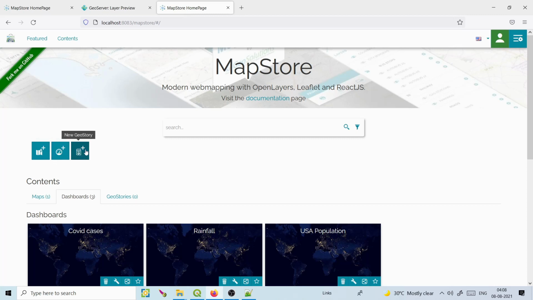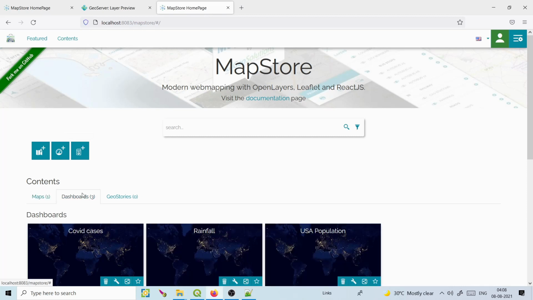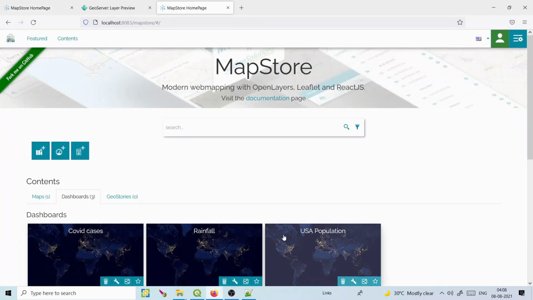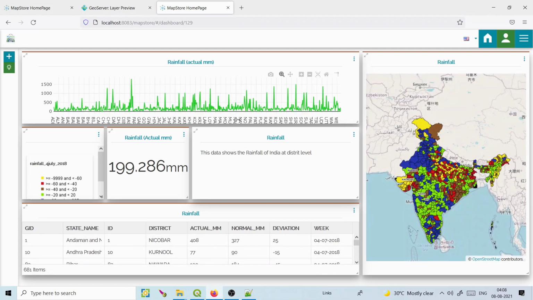Now the third one is GeoStory. Maybe in a later video I will show you how to create a GeoStory and what a GeoStory is. So what we covered in the earlier video was the map, in this video we have covered the dashboard, and in the later video we will cover the GeoStory. So I think that's it, guys, for this video.